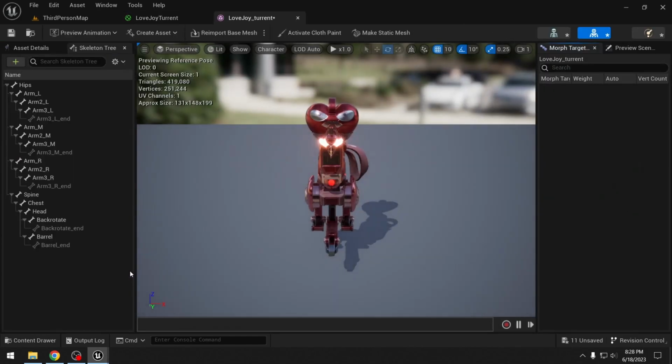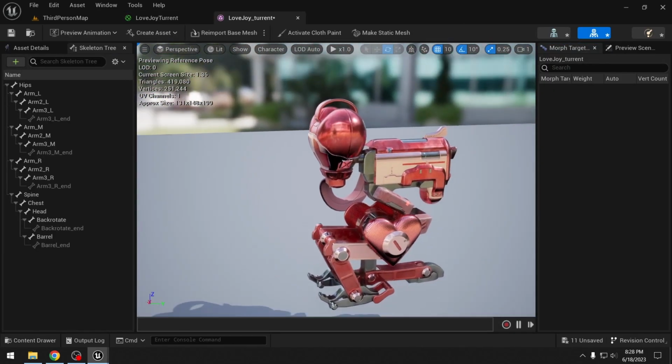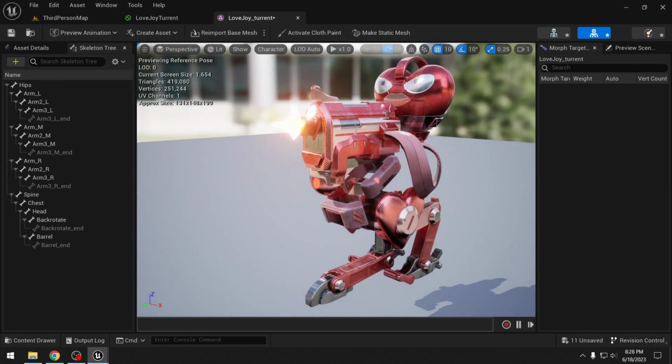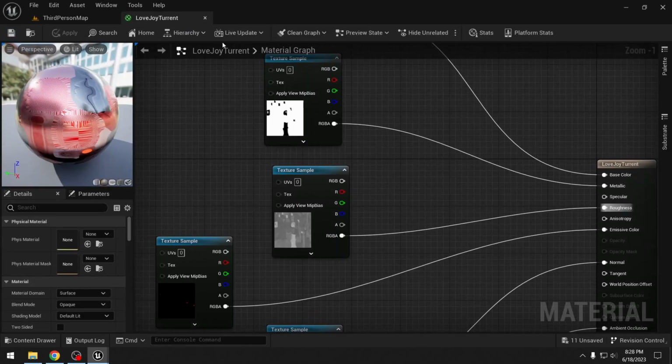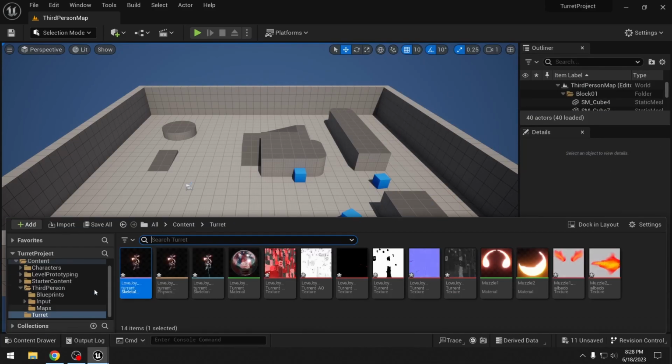Let's open the turret. This is our turret skeletal mesh, and I think for now this is looking well. This is looking fine. Let's use this. So close that, and now we have our assets imported. Save all.